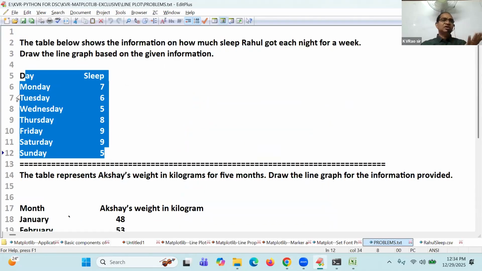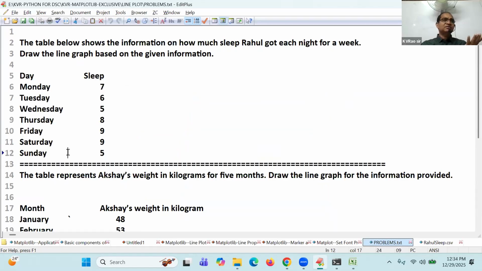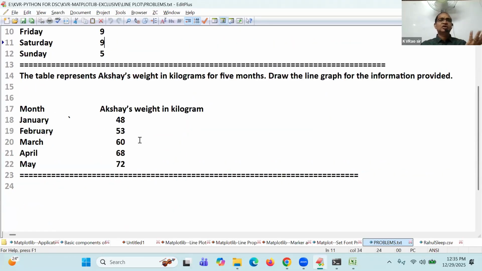What I took, day separately I took it. Day separately means it is a series or not? Sleep separately I took it. Is it a series or not? Two series values I am taking. Dead easy. Okay, next, see another one. The table, online students, did you understand that graph? Did you understand this graph?